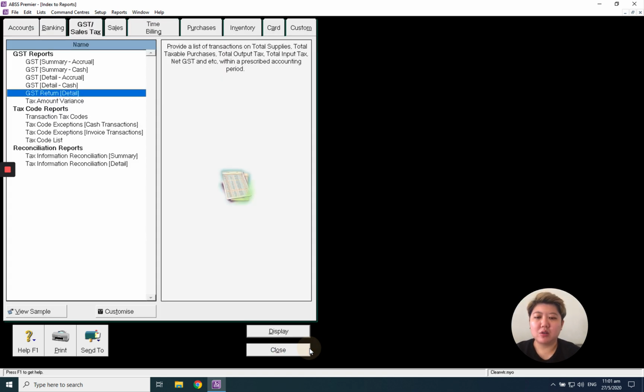If I have a customer who says, hey, I prefer the very traditional style, where one column is for the sales and one column is for the purchases, and I want the report represented that way, yes, we do have that particular layout report. It's called GST Detail Accrual.